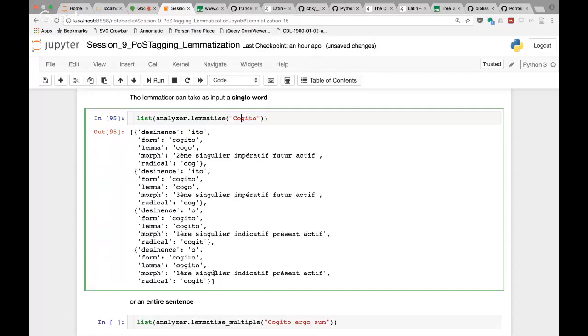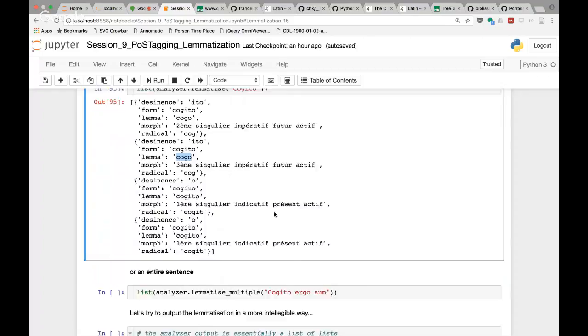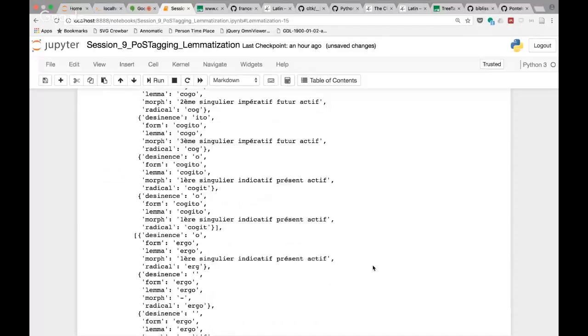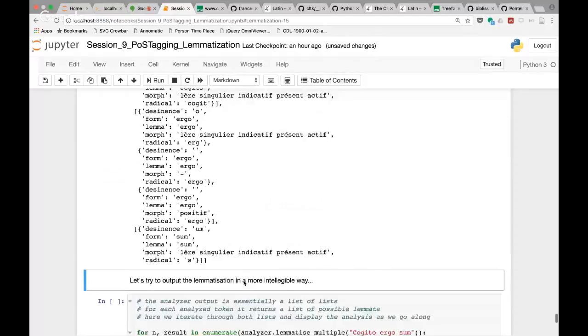And as you might recall, in the output of the TreeTagger, if I'm not mistaken, the lemma was cogo. So this is a case where it does not get the right lemmatization. With PyCollatinus, you don't get one single result, but a list of possibilities. Here we see the possibilities for a single word. You can do the same for a longer sentence. As you can see, it's pretty fast, and the information is quite readable, still in French.